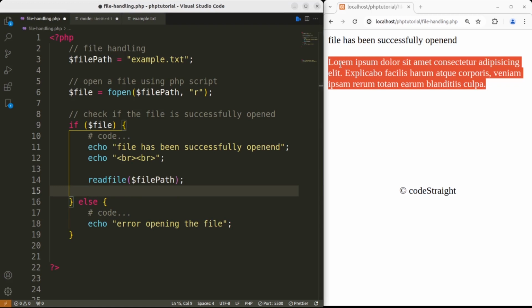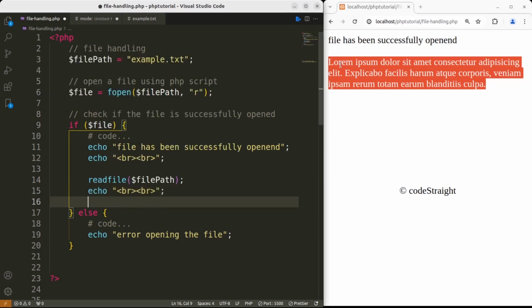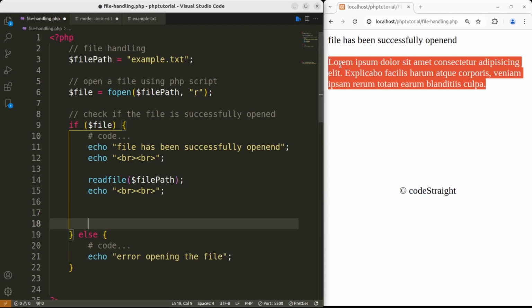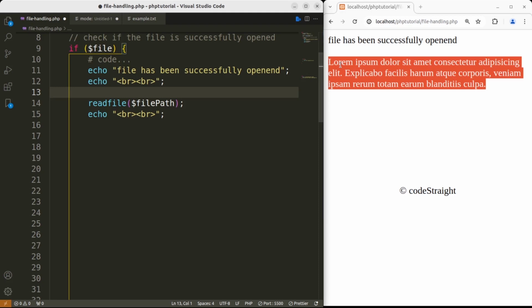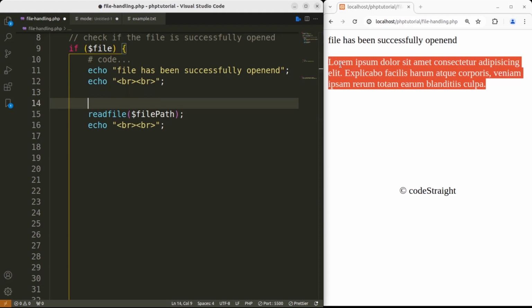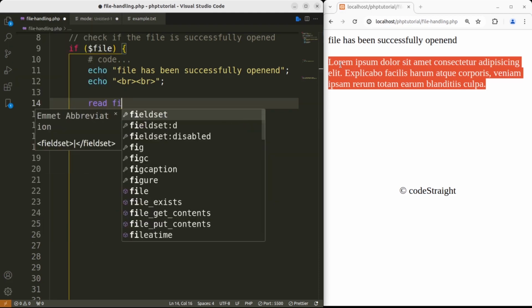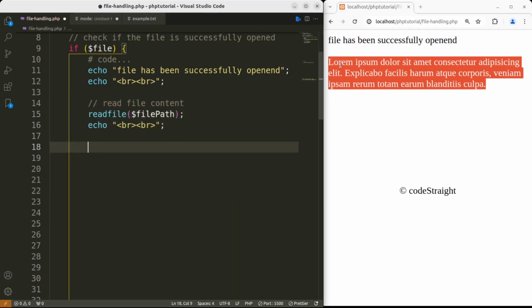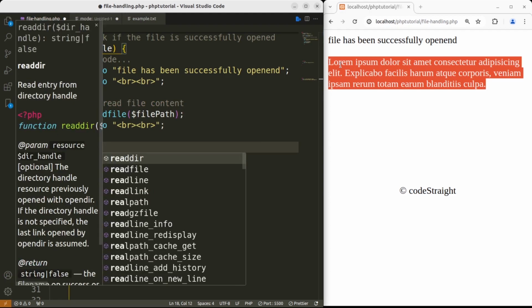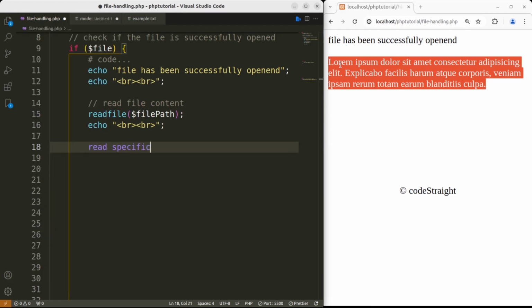So before we move on, let's add some line break. Go to the next row and let's add some room here. Let's browse all the way up. So let's add some comment here. Read file content. And after that, let's read specific number of bytes. Let's comment that out. Go to the next row.